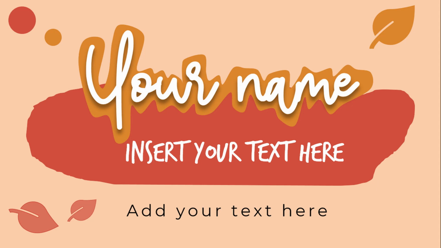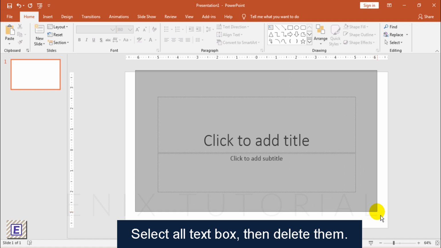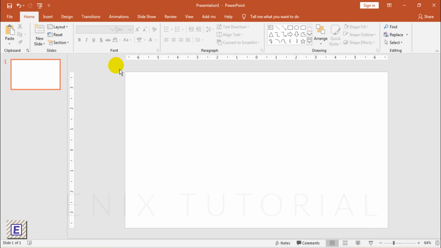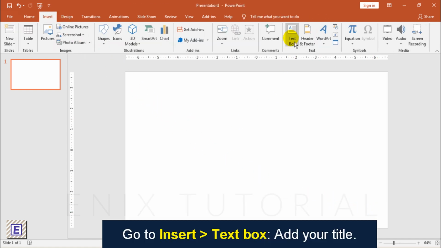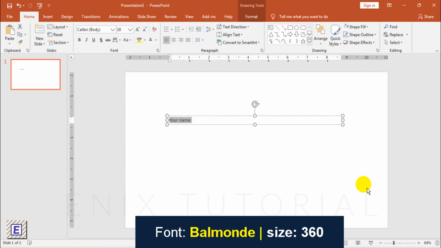Today I will show you how to make simple aesthetic PowerPoint. Select all text box, then delete them. Go to Insert, Text Box to add your title. I choose font Balmond. Then change font size.